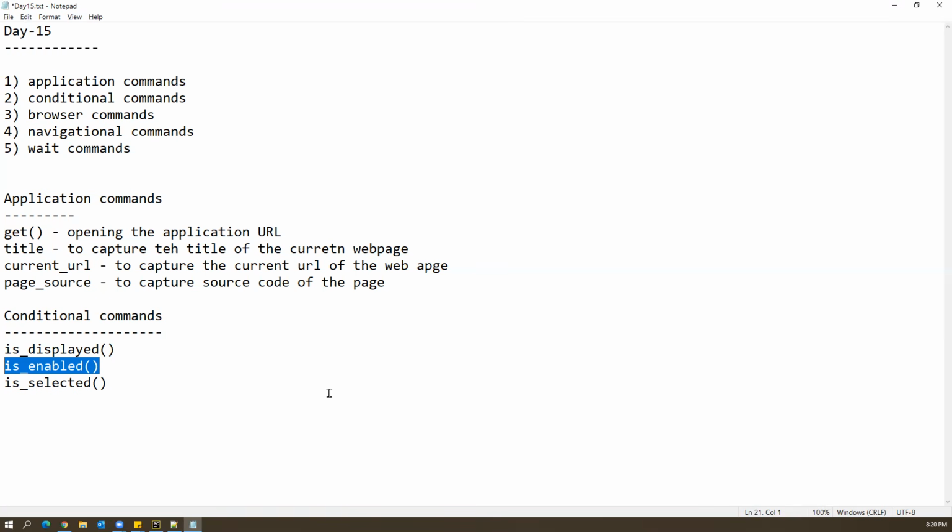And is_selected is especially used for radio buttons and checkboxes, because with radio buttons you can see multiple radio buttons. Before selecting a radio button, if you use this method, it will return false. But after selecting the radio button, if I use the same method again on the same radio button, it will return true. Basically, this method checks whether the radio button is selected or not. If it is already selected, it returns true. If it is not selected, it returns false.